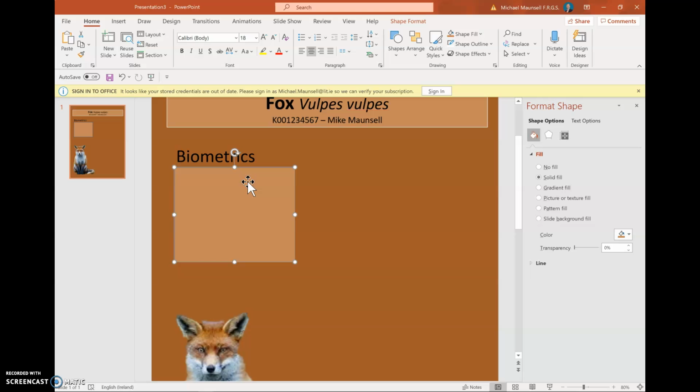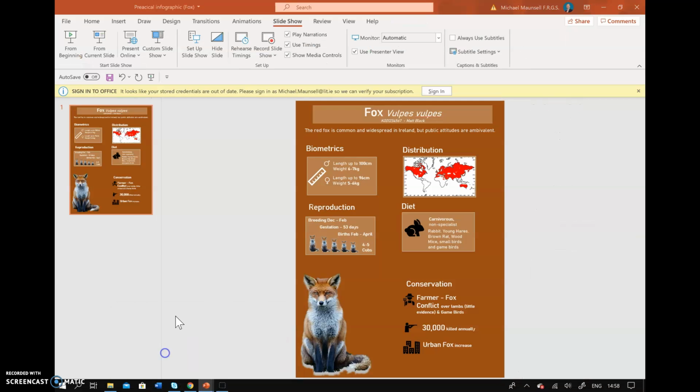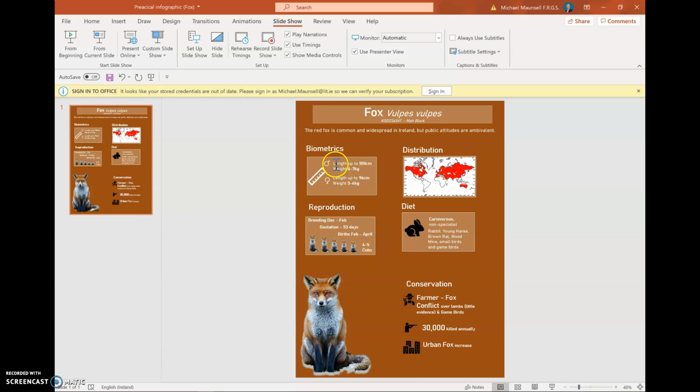Then you want to put in some biometrics. The purpose of infographics is to reduce the amount of writing and maybe use images to get across your information. So that's why it's using graphics to get across the information. So here, biometrics is generally the weight and the size of the fox. So if we go back to our other one, we can see that there was the length and the weight of the fox.